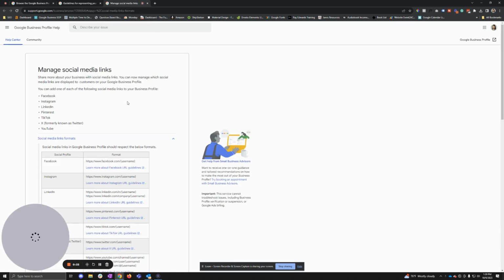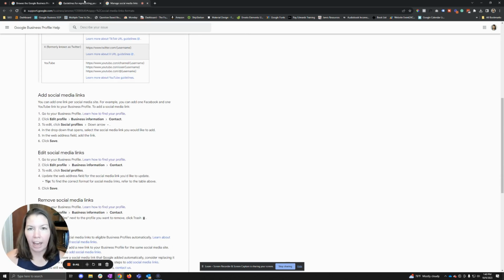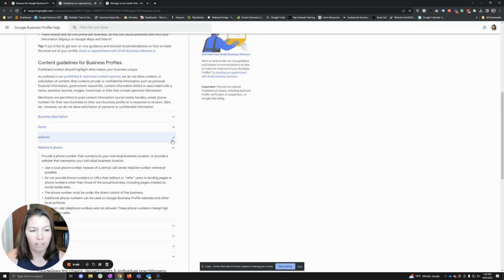But there was an update that was pushed out in August that goes over how to manage social media links within your Google Business profile. And through that, over the last month, what I found is there was an update made to this page for guidelines to representing your Google Business profile correctly.